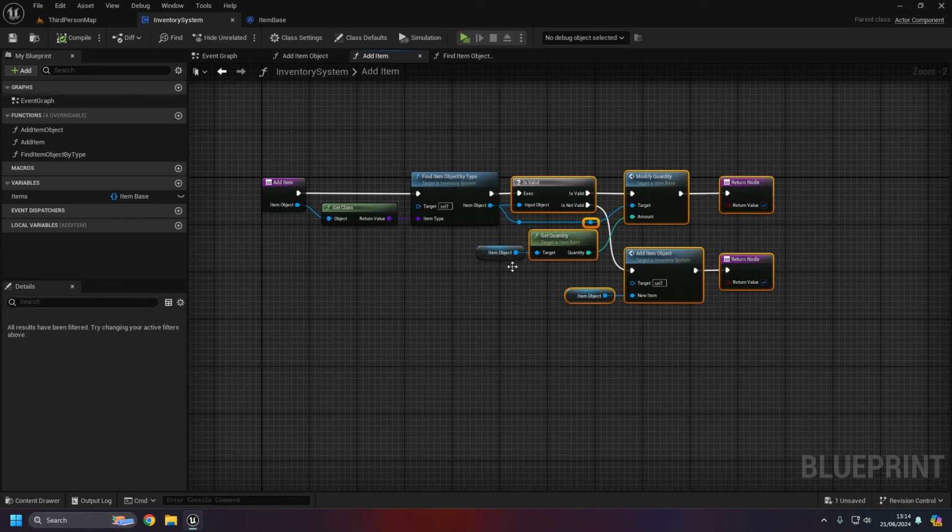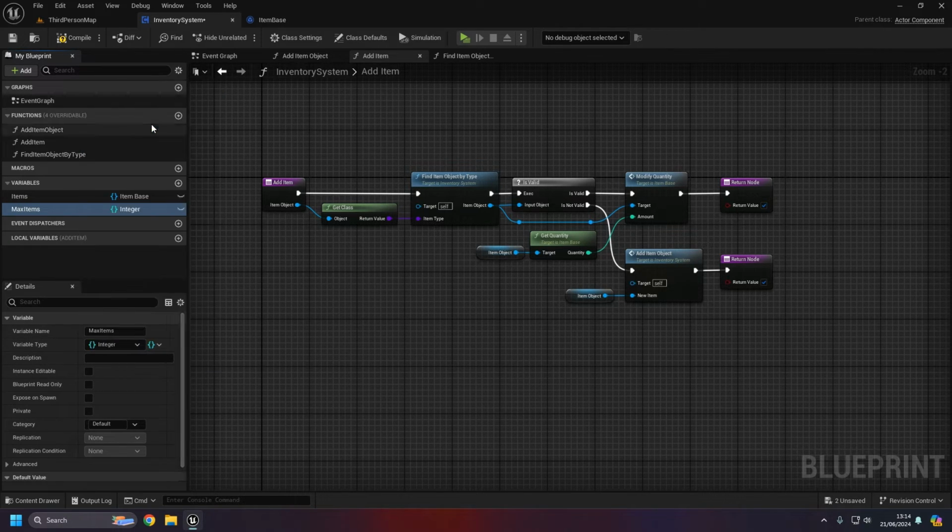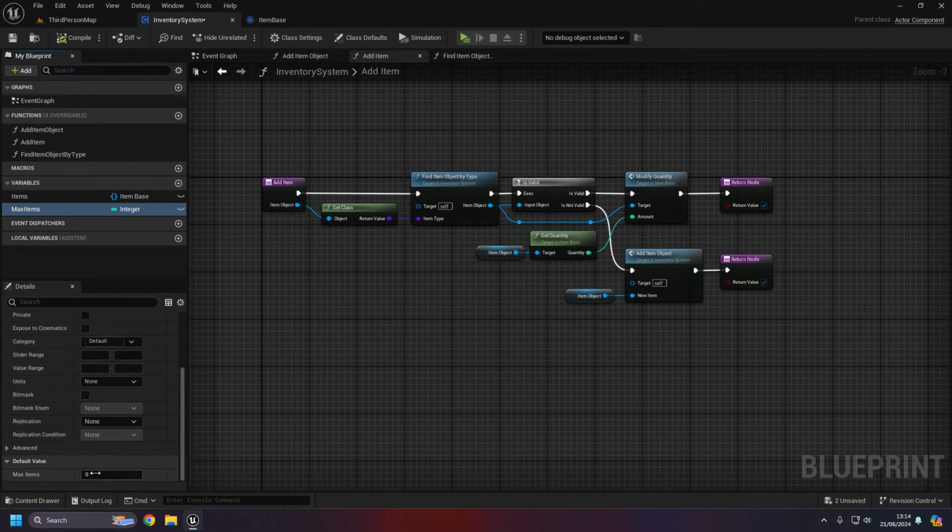Now, just so we can see that in action a little bit more, what I am going to do is actually add an additional variable to this inventory system. I'm just going to call that max items, and that's just going to be a type of integer. It's going to be a single. And this is just going to be the maximum amount of items that could ever exist in this single inventory system. So I'll go ahead and set that to 10 for now.